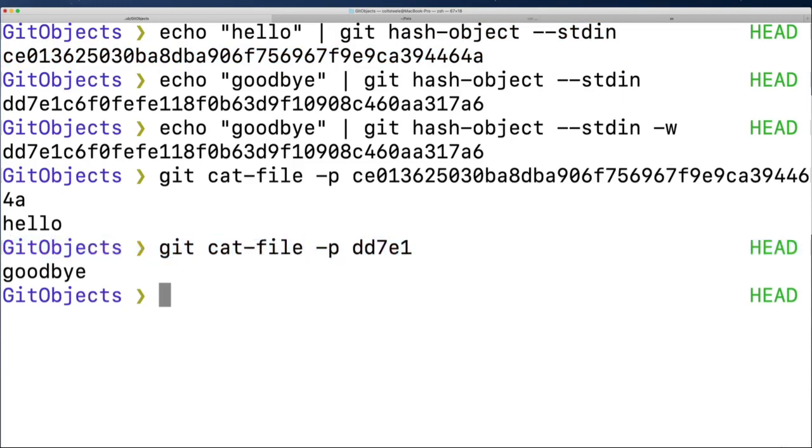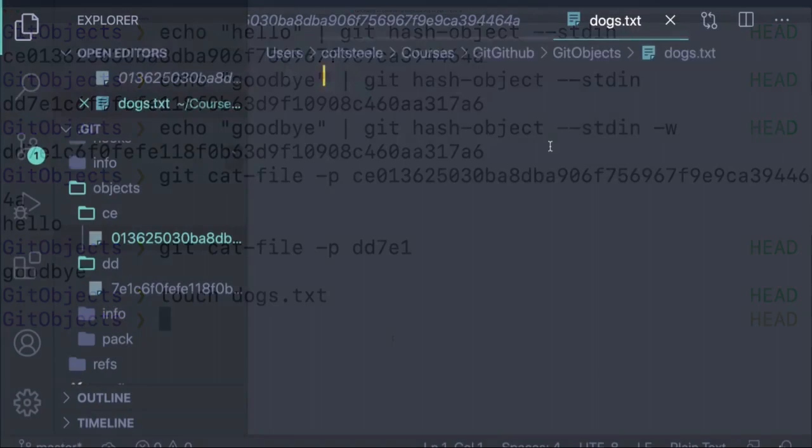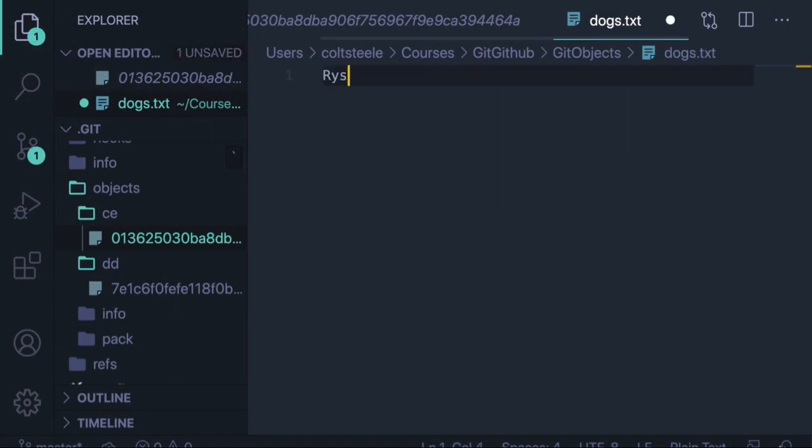So let's make our new file. I'll just touch dogs.txt, and then I'm going to open it up in my editor. All right, here it is. And I'll put in some of my dogs, Rusty and Wyatt. Rest in peace, Rusty and Wyatt.